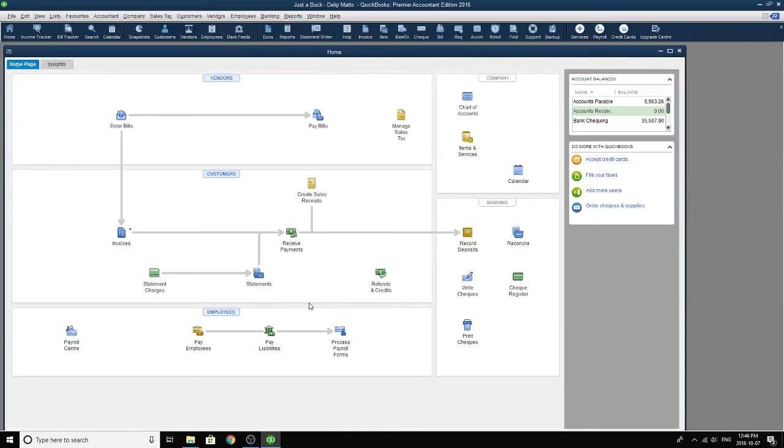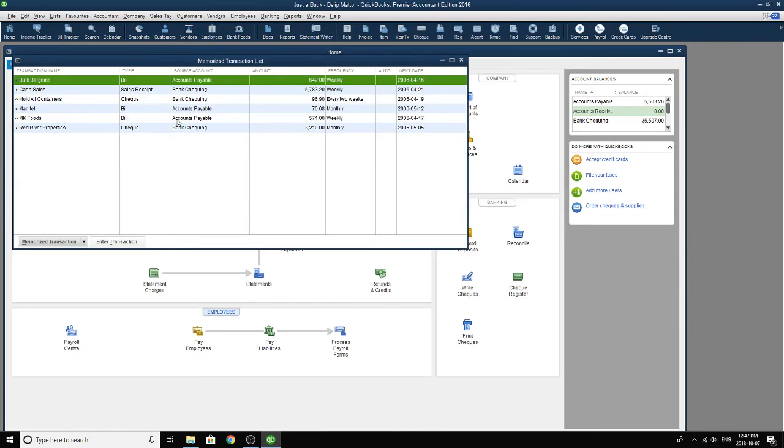So now we're on April 16th, 2006. Purchase invoice BB883 from Bulk Bargains. Use memorize transaction. Memorize list. So go to here, go to memorize transaction. And then Bulk Bargains is this one.